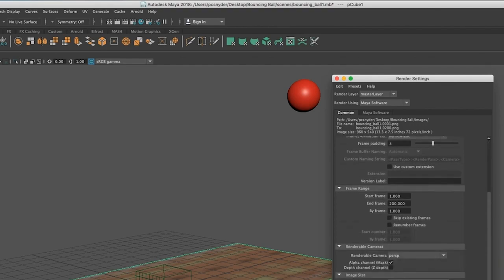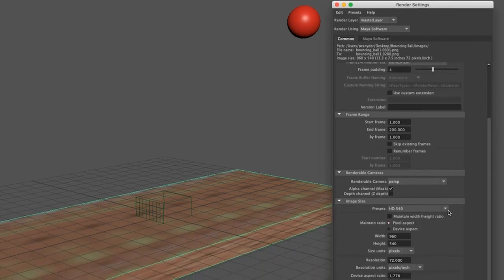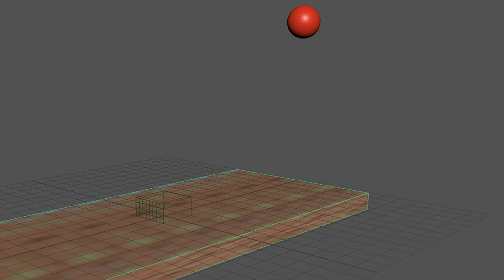And scroll down a little further. We're going to use the default renderable camera, the perspective one that we're looking through now. Make sure that the alpha channel mask is checked, and we'll leave this at 540 pixels. So it's a 16 by 9 aspect ratio at 960 by 540. We don't need it any bigger than that. And then once that's done, close it, and we're ready to go.